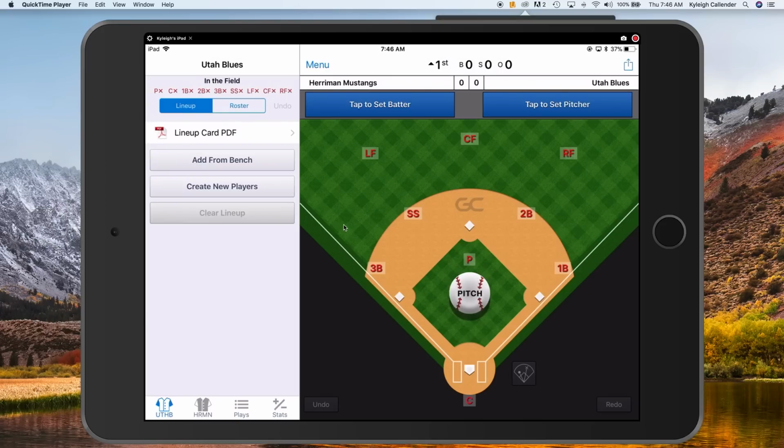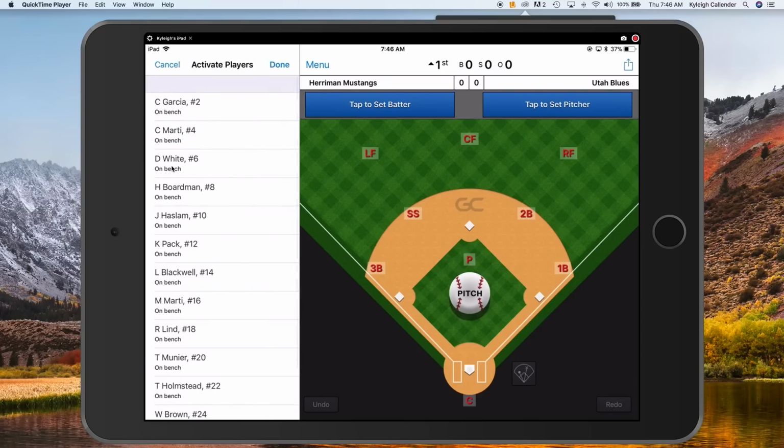So when the coaches give you the lineup, all you're going to do is add from bench. We should have the rosters in there already for you. I will show you how to add a player if need be, if for whatever reason the player was not entered in on the roster online. But you will not have these numbers here.